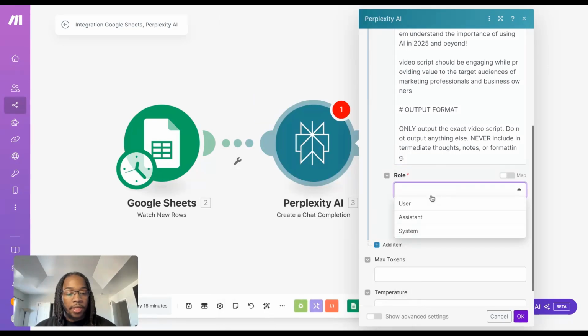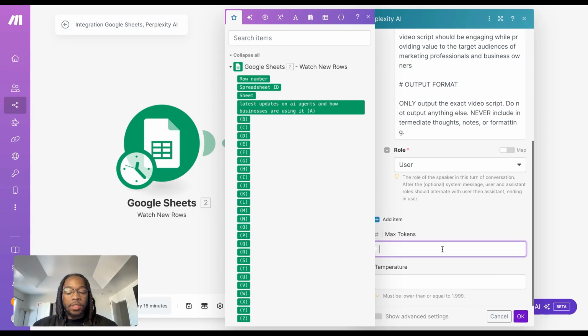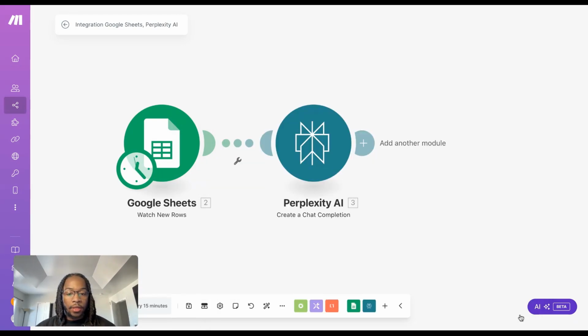So once you got the prompt in there, your role you want to select is user. And then max tokens, I like to put like 1,000, and then temperature, and you want to make sure you put it at 0.7 and click OK.